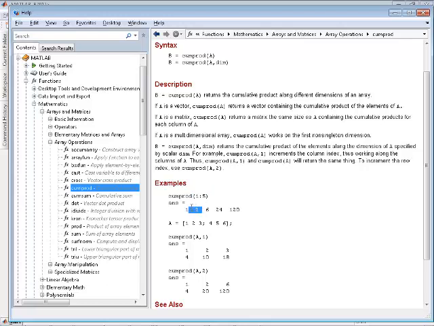2 multiplied by 1 is equal to 2. 3 multiplied by 2 is equal to 6. 4 multiplied by 6 equals 24. 5 multiplied by 24 equals 120. Okay? So it's a cumulative product. For each of the numbers in the vector, you multiply it with the previous product and store it in the output.